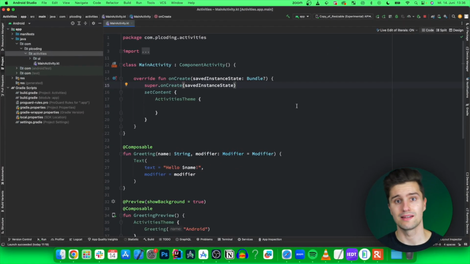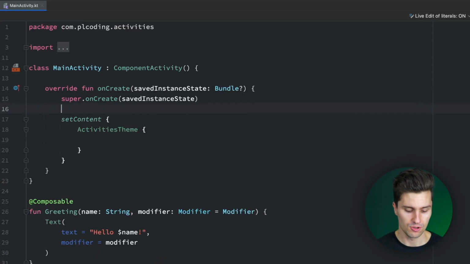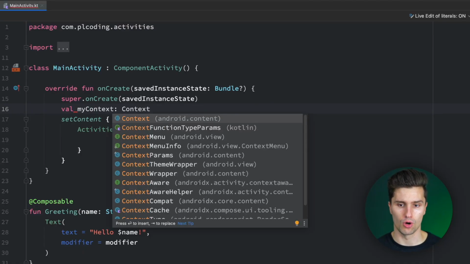So a context in Android Studio is nothing else than just an instance of a class. So you can see we can create some kind of variable here, my context. And that can have the type context, which comes from Android content. And you will really need to deal with these context objects all the time in Android development. So what is this object used for? In and of itself, this context object can be referred to as some kind of bridge between your Android app and the rest of the Android operating system.